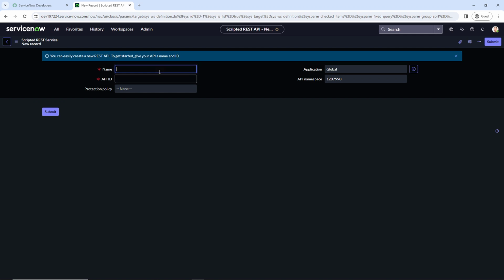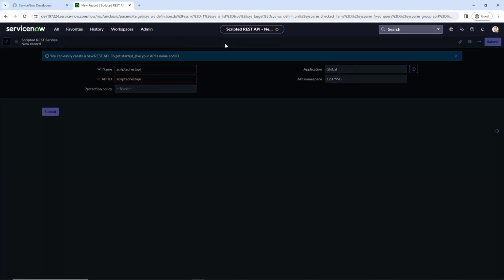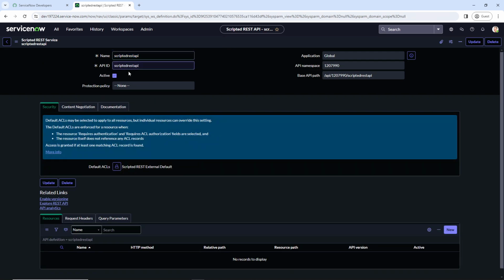Write the name of your choice and click on Save. You can observe that the API ID is generated by the name. You can just modify this or else you can leave it as it is, and the base API path is going to populate based on the API ID whatever we have given. It does not depend on the name, it is dependent on the API ID.